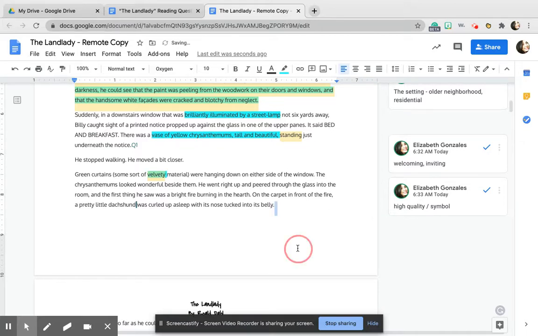Were hanging down on either side of the window. The chrysanthemums looked wonderful beside them.